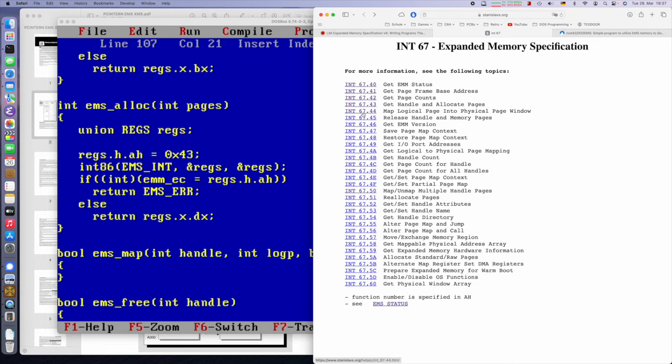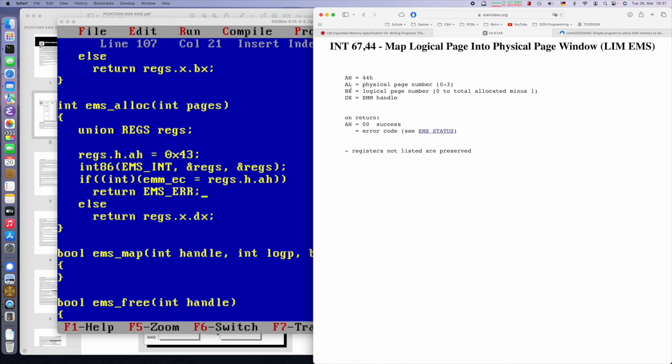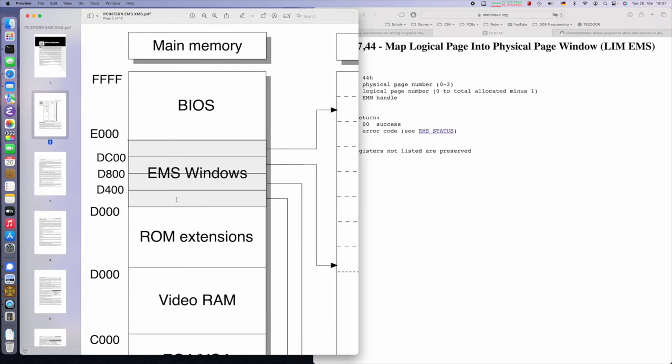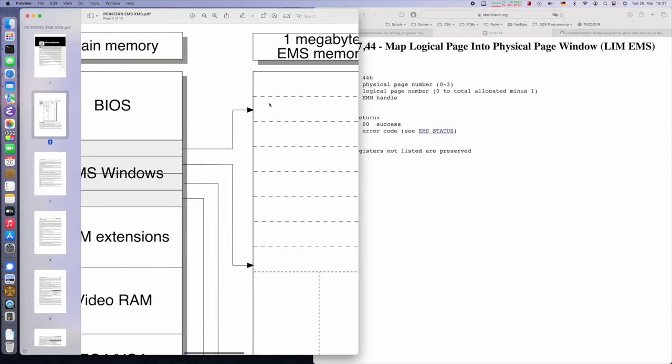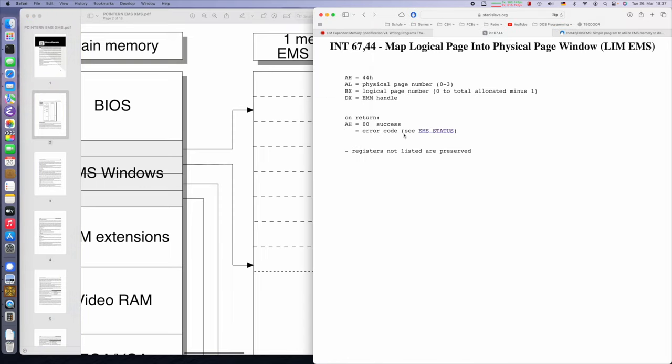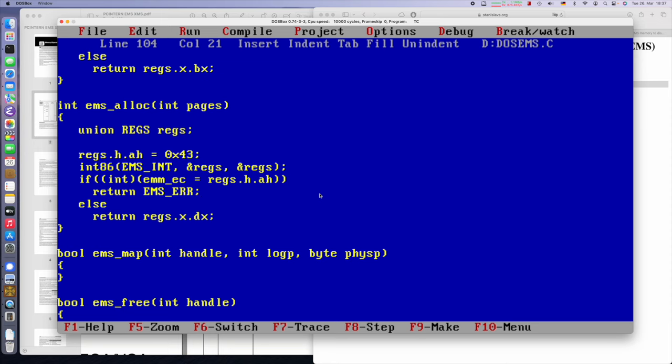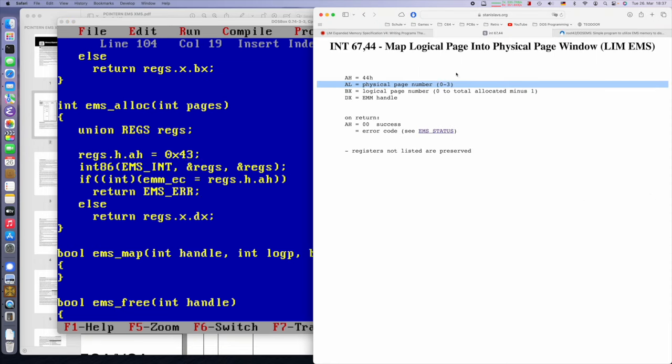The mapping logical pages into physical page window. Here you will give the physical page number. There are four in the window, as you can see here, 1, 2, 3, 4, or 0, 1, 2, 3 to be exact, because it's zero indexed. And then the logical page number from your allocation identified by the handle. So we need to fill up AH, AL, BX, and DX, just like that. So, function number is 44.